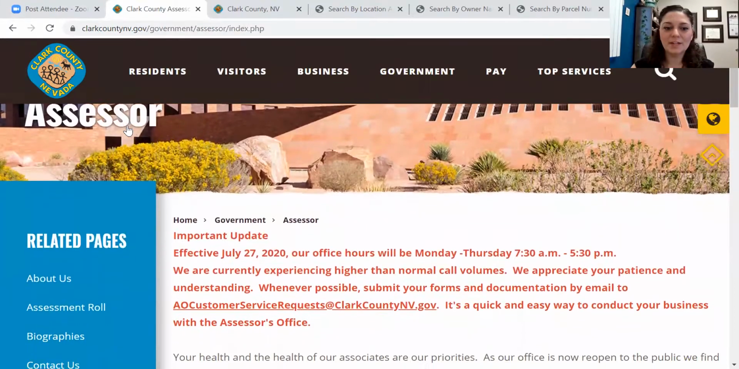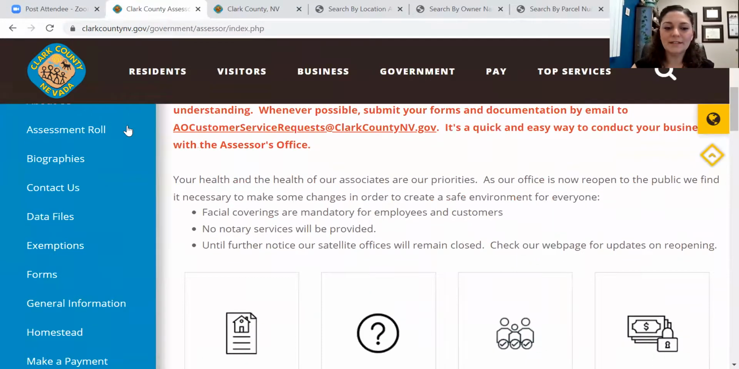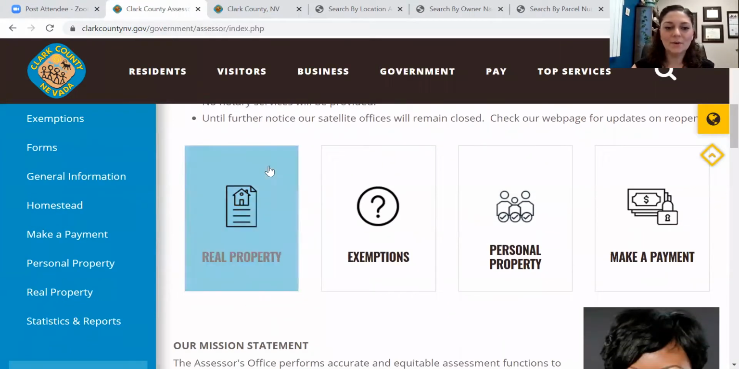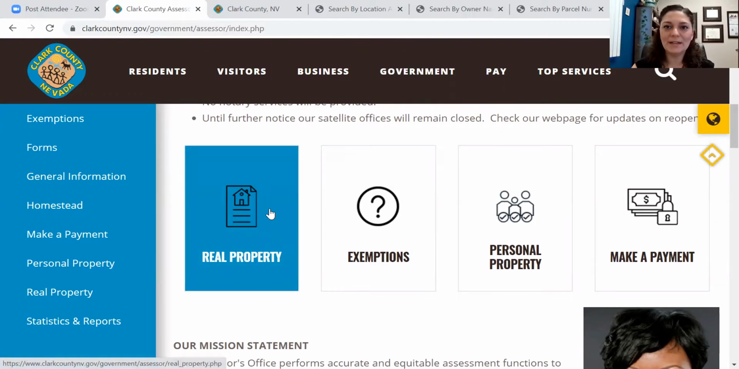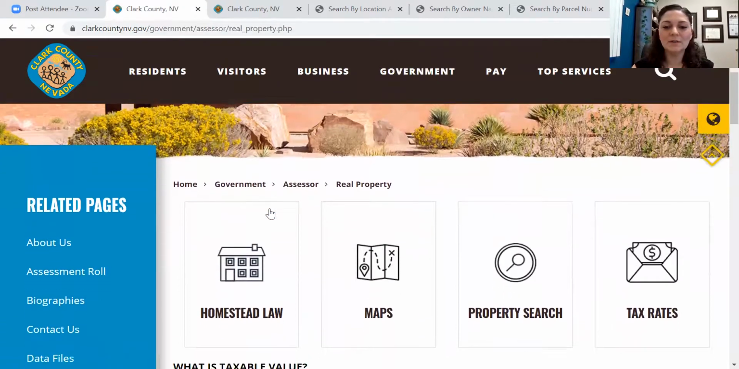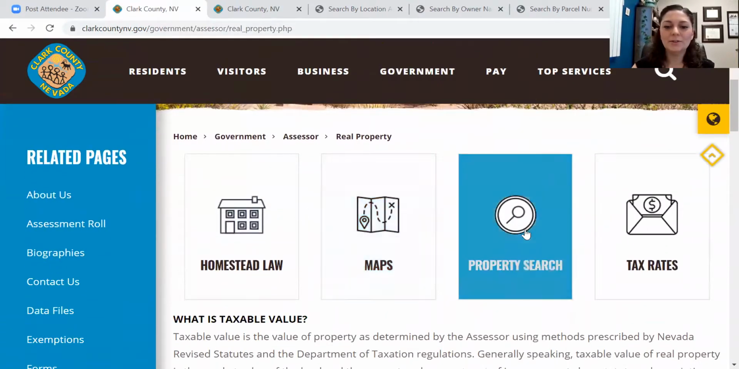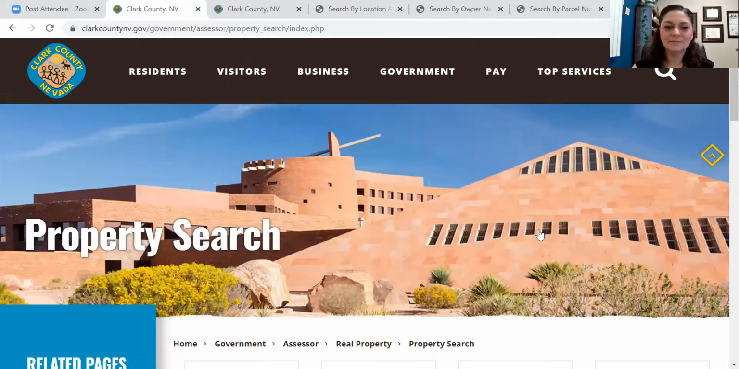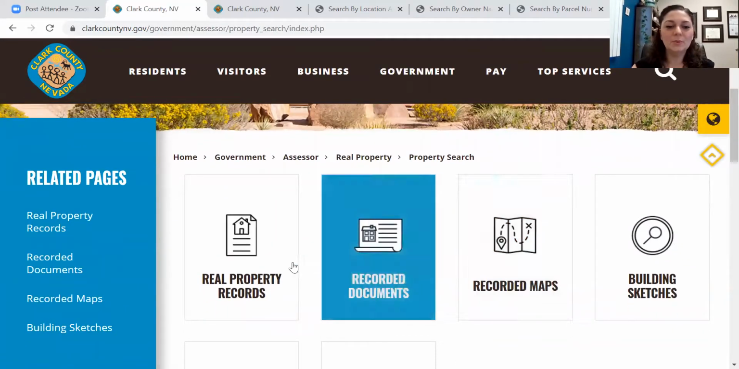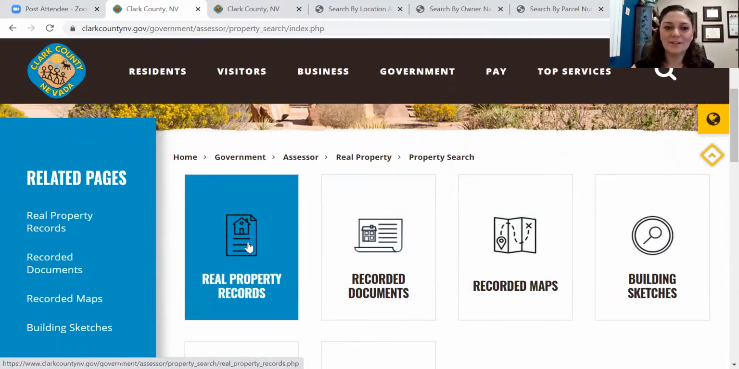And on the assessors page, you're going to scroll down a little bit and you are going to go to the icon or the button marked real property. Go ahead and select that button right there. Under real property, you're going to scroll down a little bit and you are going to go over to property search. Go ahead and select that button. And then under property search, you're going to go to real property records.